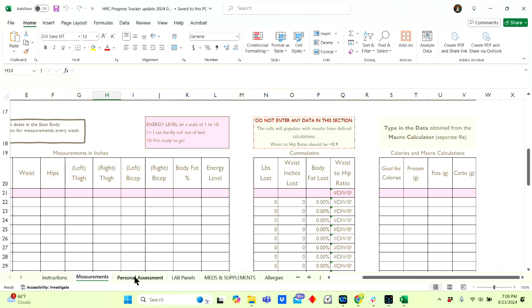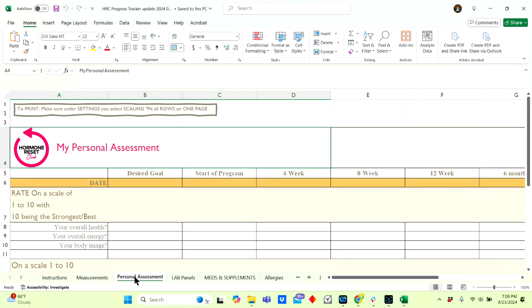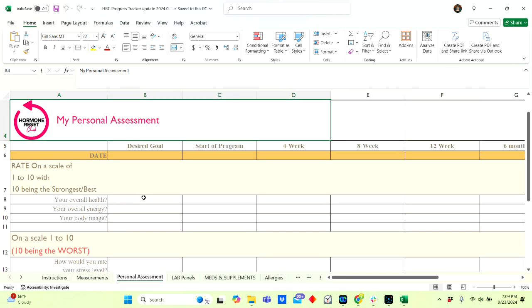Next, we're going to move to the personal assessment tab. On this worksheet, you're going to rate yourself on a scale of 1 to 10, with 10 being the strongest. Rate your overall health, your overall energy, your overall body image. Your desired goal. What will you be happy with? Will you be happy with a 7? Will you be happy with an 8? At the start of the program, where are you?